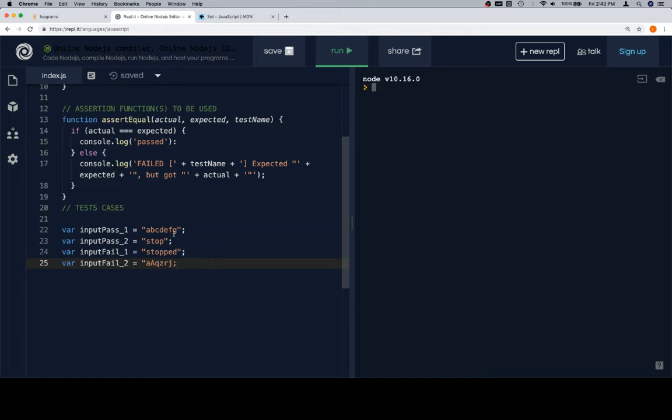So now that we have the input pass and input fail for each one of these, we will create test cases out of this. So we'll say actual pass1 is equal to isIsogram. We'll copy this so we can keep copying and pasting it with input pass1. Variable actual pass2 is equal to isIsogram called on input pass2.